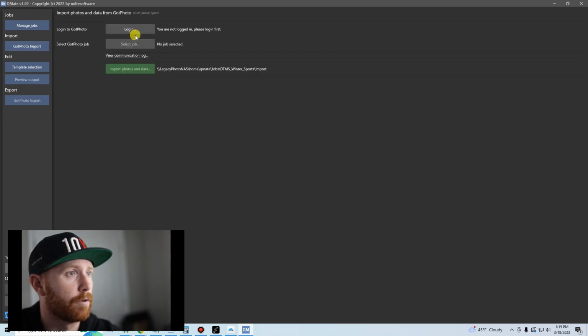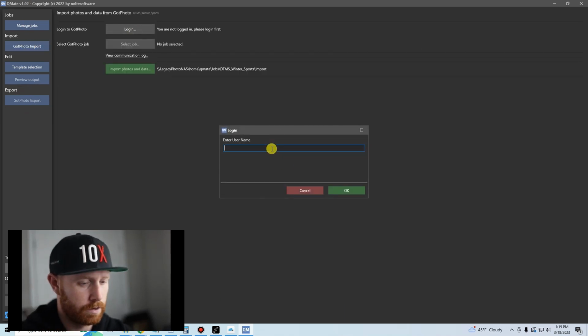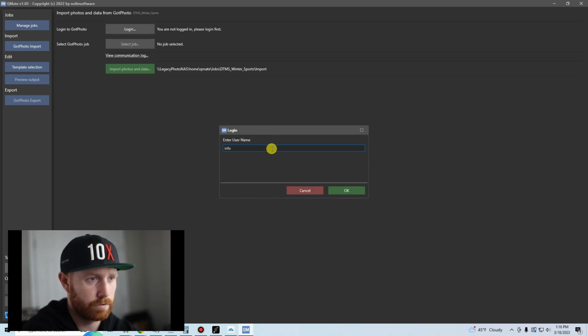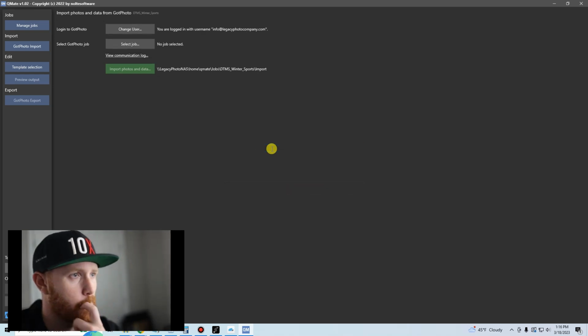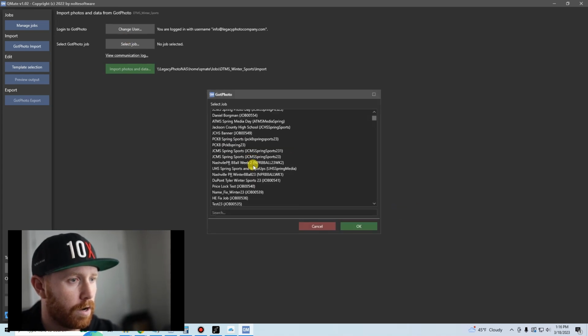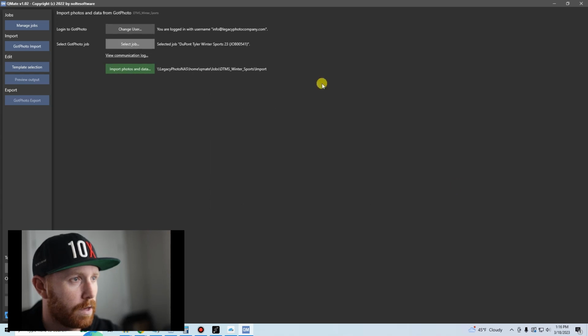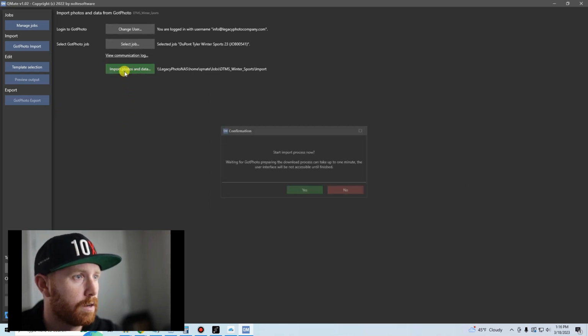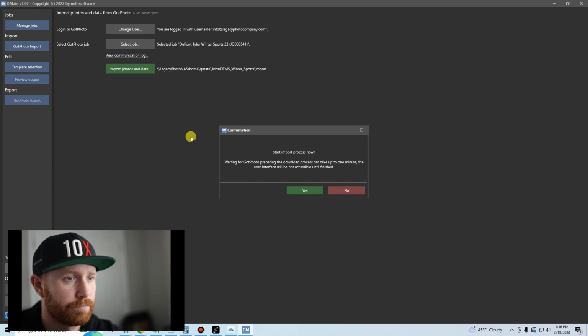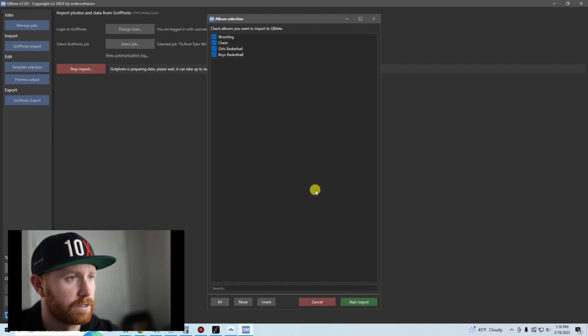I want to go to my GotPhoto import, and I type in all of my credentials, essentially just logging in to GotPhoto. Once you're logged in, you're going to select your job. So I'm just looking for that specific job, and then import photos and data. Alright, so I'm going to start the import process now.